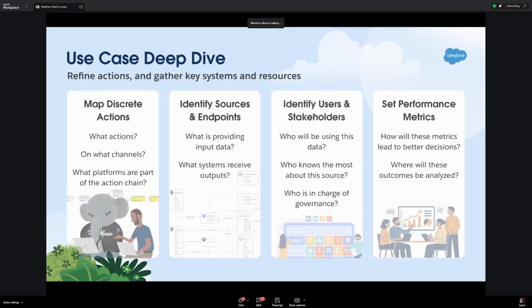Then look at your sources, look at your endpoints. What's providing inputs like customer data, engagement, or product information? What systems might need to further process that data in between, like data that's coming from or going to Amazon SageMaker? And then what's receiving outputs like enrichment, activation, analytics?